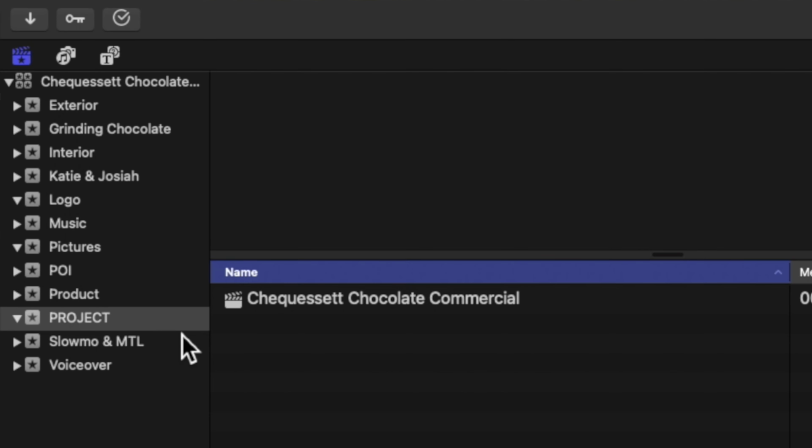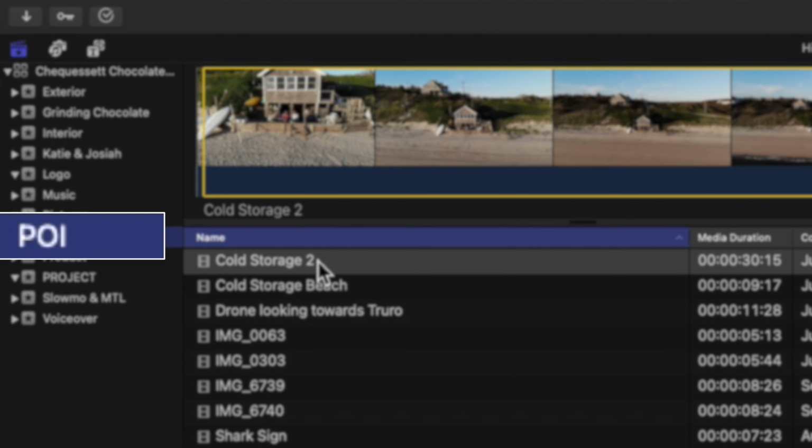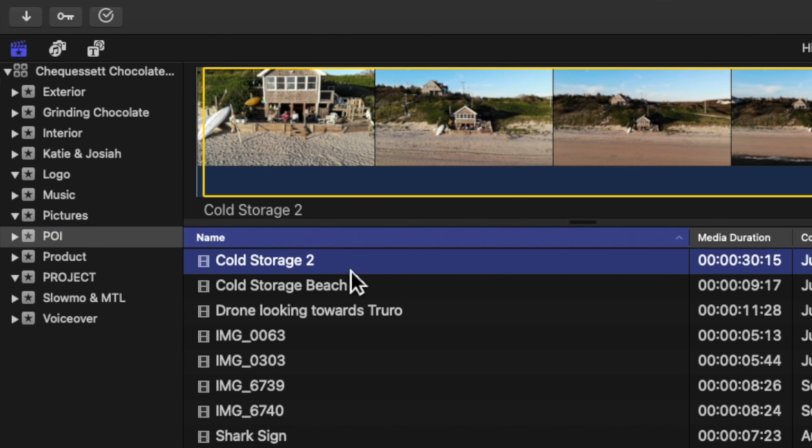I would now like you to go into the Point of Interest event, which is abbreviated as POI, and locate the shot named Cold Storage 2.